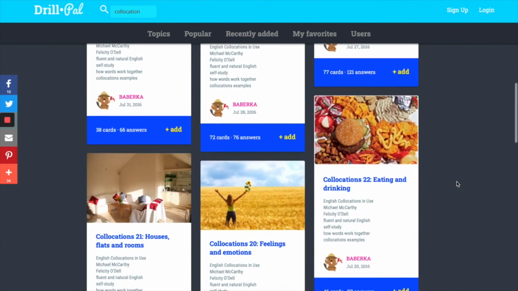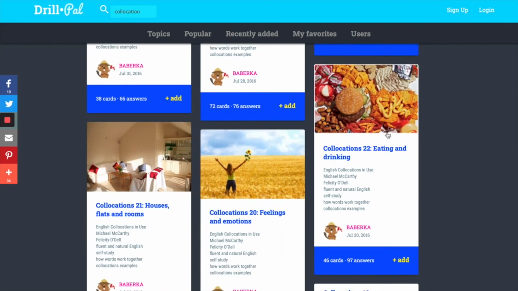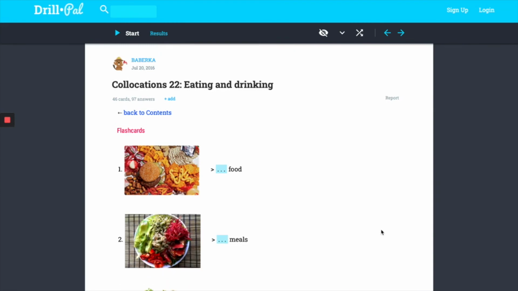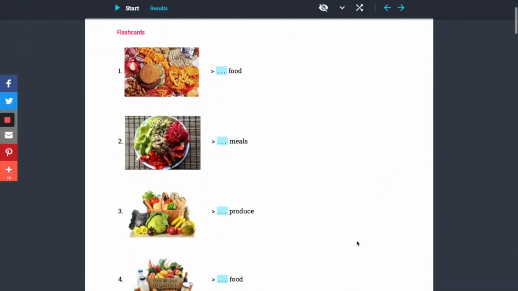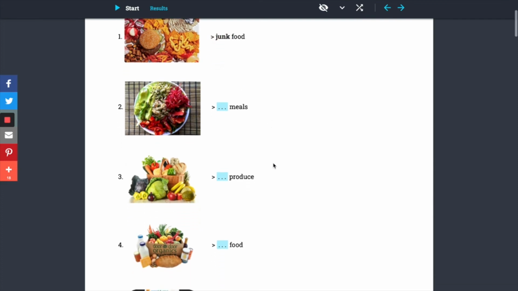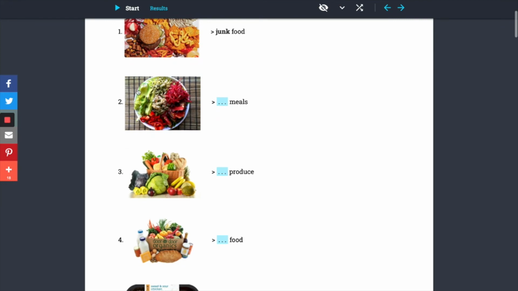Let's try eating and drinking because it is our favorite pastime activity nowadays. There are also flashcards with the picture, as you can see. Let's look at the picture. What do you see in this picture? What kind of food is it? Junk food, maybe? Yes. In the second one, I think we are looking for an adjective here.